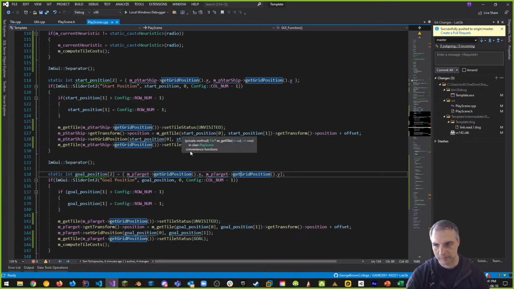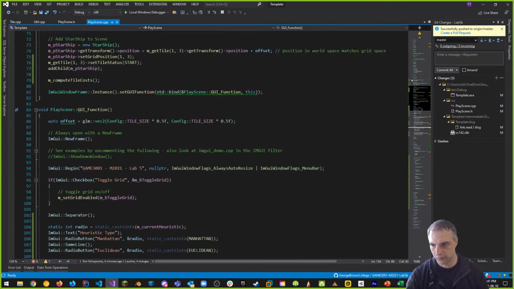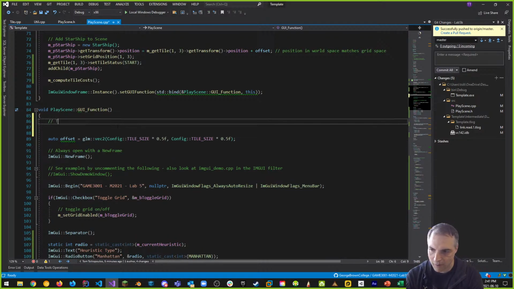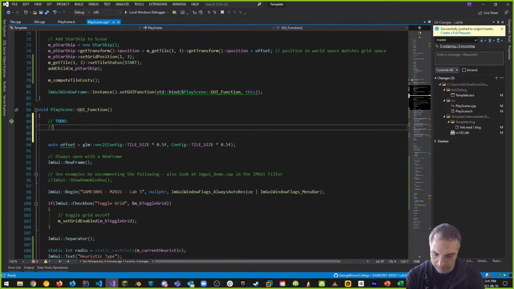The other thing is, here's some to-dos for the IMGUI function. I'm going to put them at the top of the IMGUI function for next week. I want to put some to-dos, and one of the to-dos is going to be, I want to hide the starship and the target, right? I want to be able to kind of toggle visibility. That's what I really want to say. Toggle visibility only for the starship and the target.